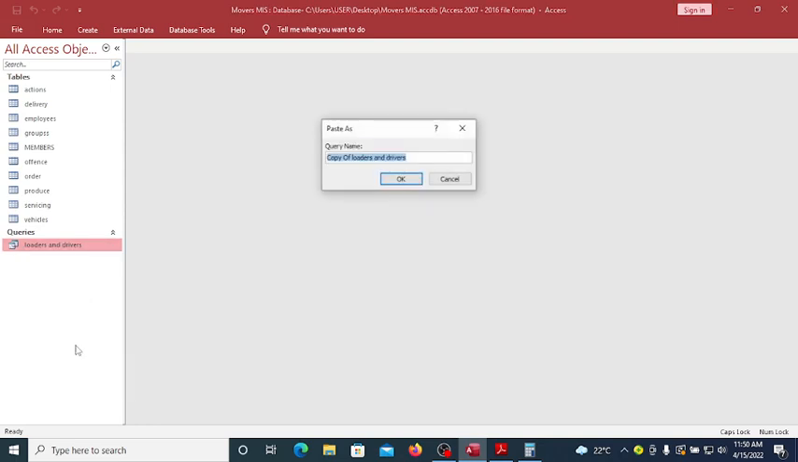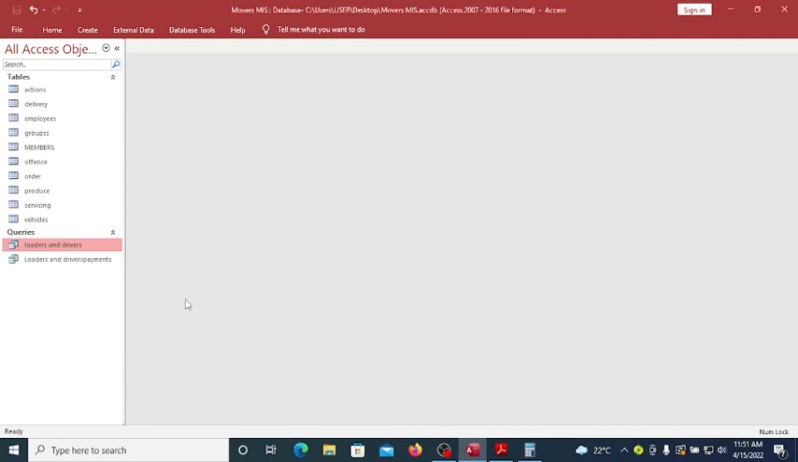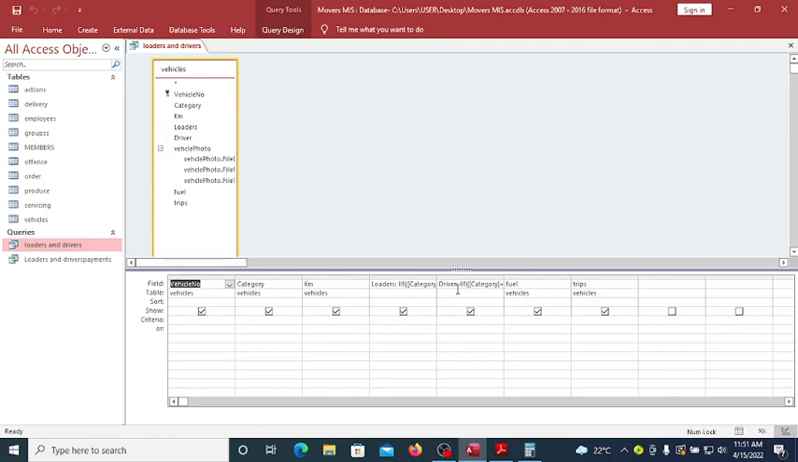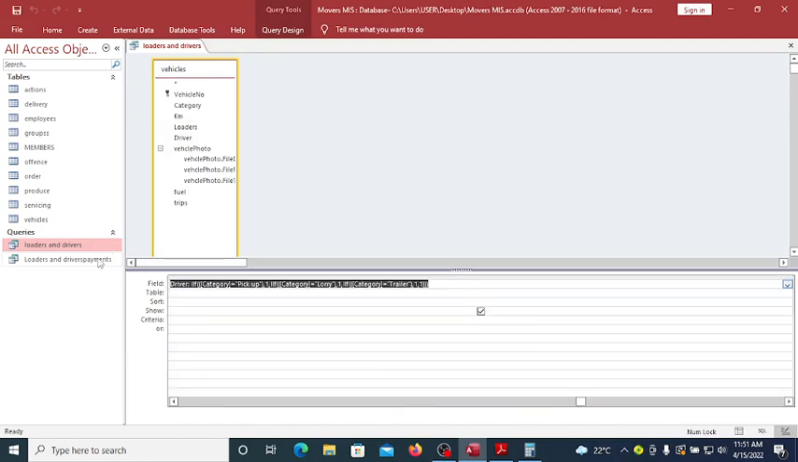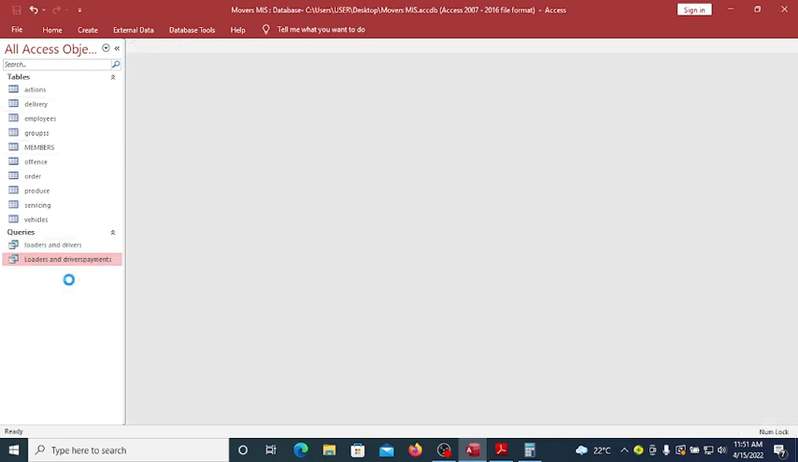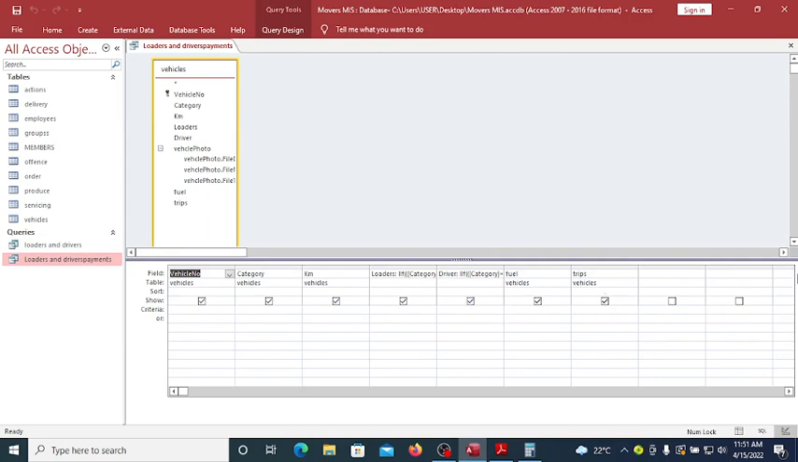Therefore, drivers pay. You paste the same. Just go to loaders and drivers payments. So we shall use the same if function. Therefore, just go to design view. I copy the same if function, this one. I will cross this. I go to loaders and drivers pay. Then we shall include a field here called RP. RP stands for loaders pay.